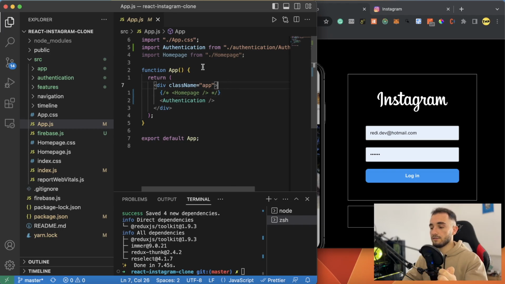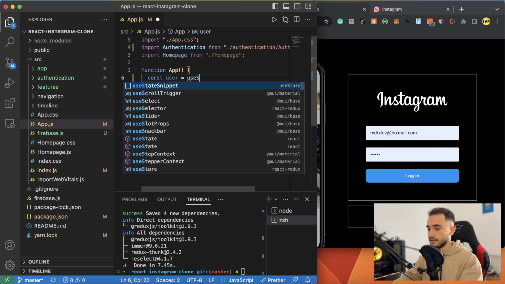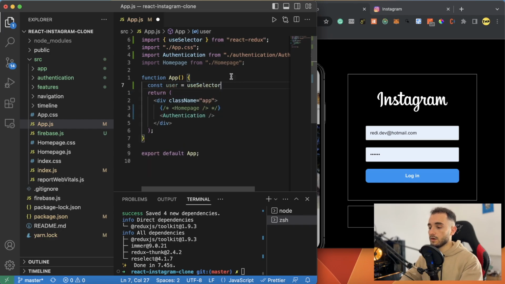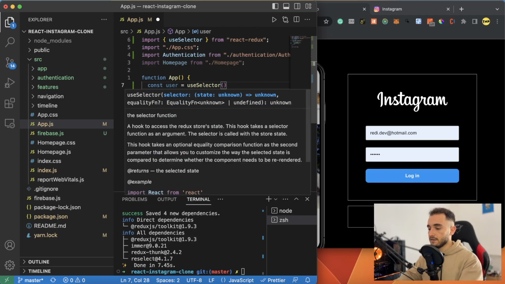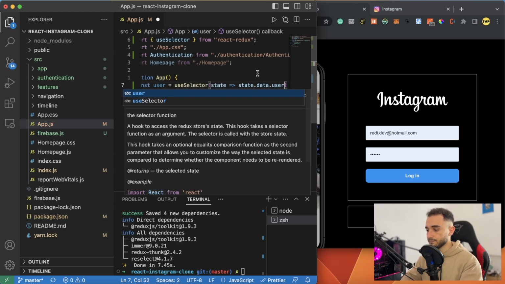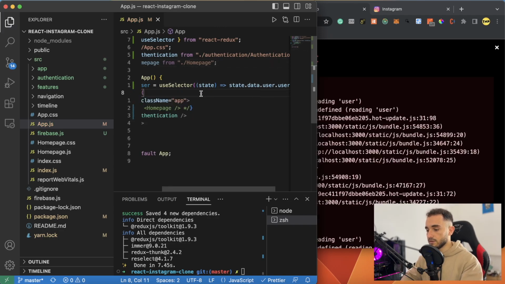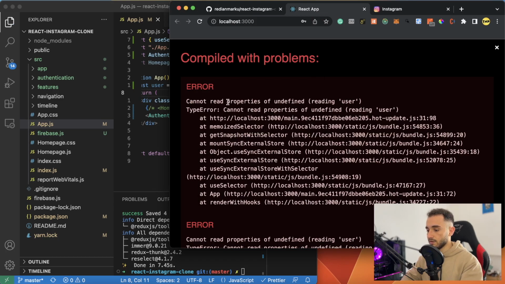So to do that, you first have to get the user. To get the user, just type const user equal to useSelector. Use this second one, and it will import it at the top. Inside this, we want to check the state, and state is going to have state.data.user. It's going to be .user again, because we put user inside the user. If we save it, it will show a problem: cannot read properties of undefined, reading user.